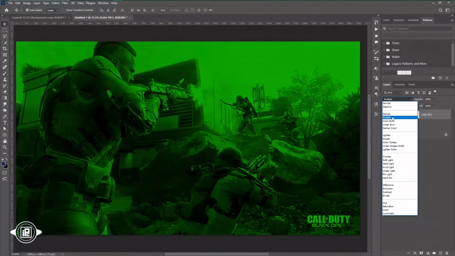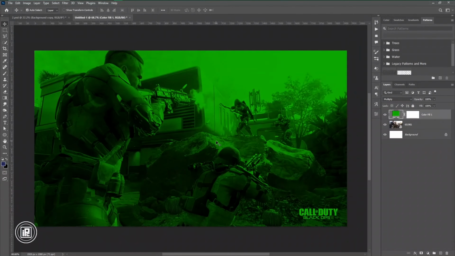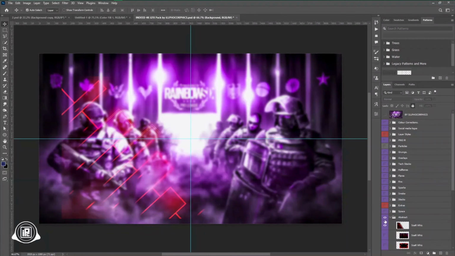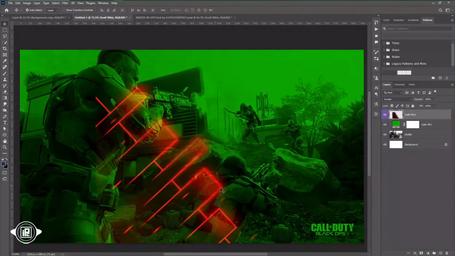After that, we're going to create our background, and then we're going to use my Indeed 4K graphics pack. You can go with any other image. In this case, I would like to go with my Indeed graphics pack because I have a lot of variation images and also some of the color grades that I need.